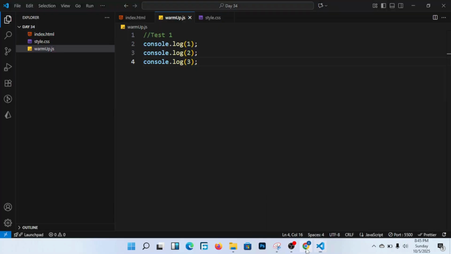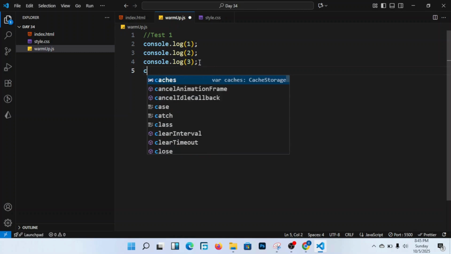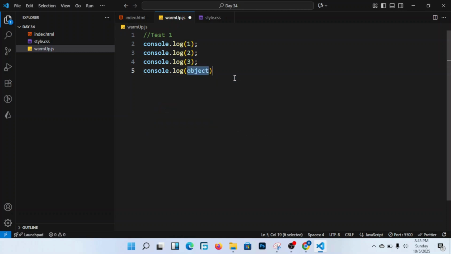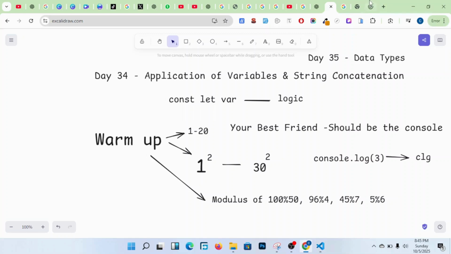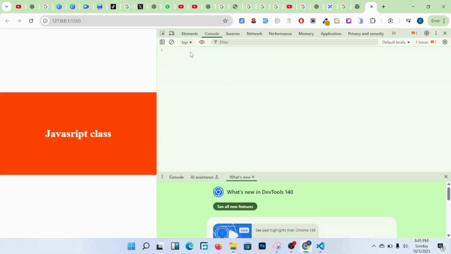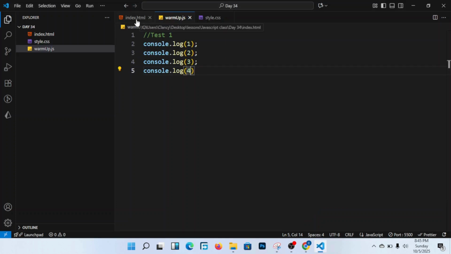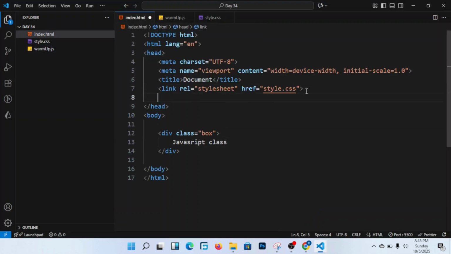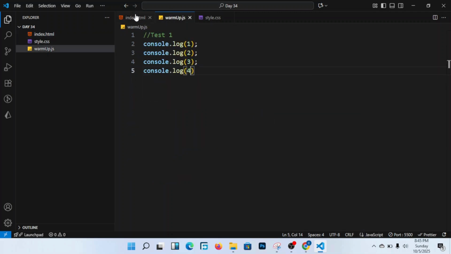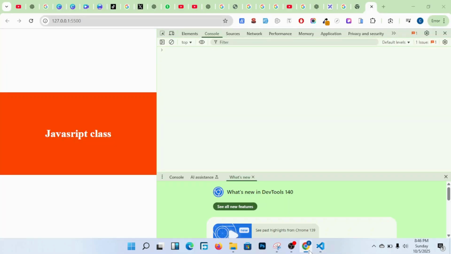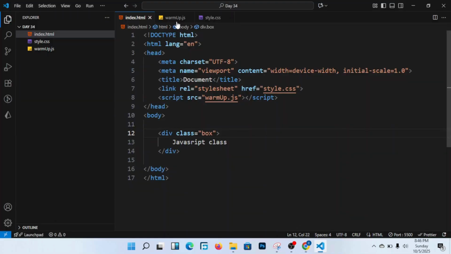We are going 1 up to 20, okay? We are now on 3. I say here CLG, I put here 4. So how does it look in the console? There is no script here, so I'm going to link the script. Here, warmup.js, the script is there. I've linked my script to the file here. So when I come here, it's there: 1, 2, 3, 4, okay?